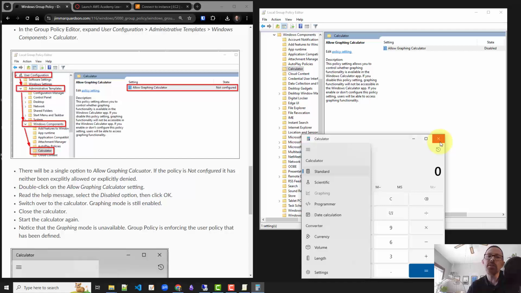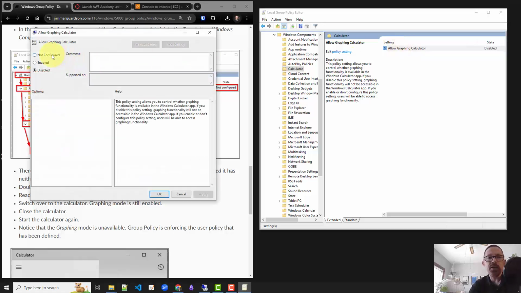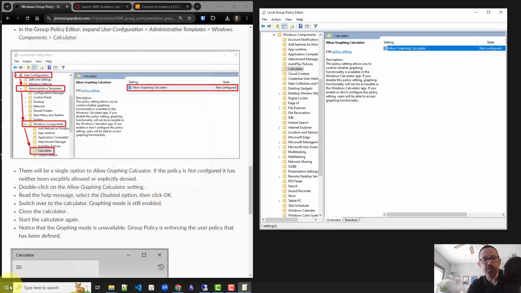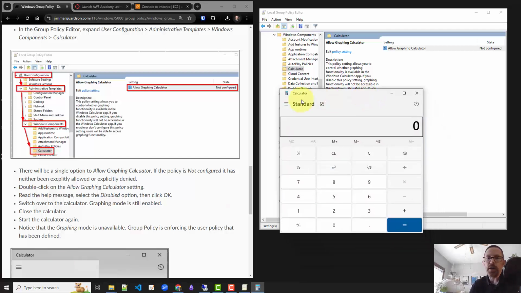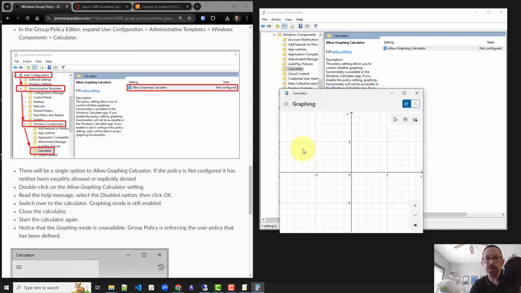I can tweak things to make sure that the computing environment runs smoothly and that we're less likely to have security problems. So I'm going to close the calculator again and double click the Allow Graphing Calculator Group Policy setting, and I will say Not Configured. Apply it, click OK. I could have just clicked OK, it would have applied it. Now if I launch the calculator again, we're back. We're back in standard mode. I've got graphing. Now I can graph stuff.